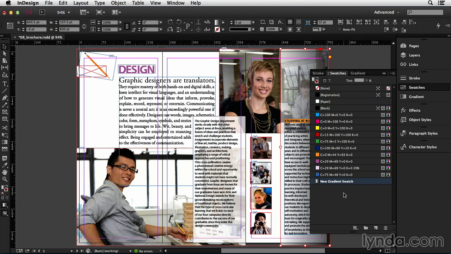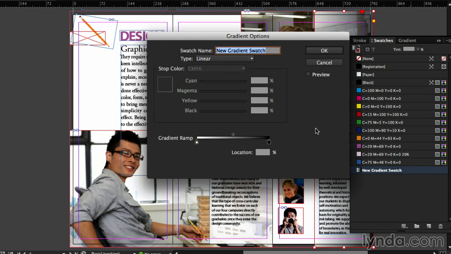Now I'm going to edit that swatch. Ordinarily, I would right-click on this or control-click with a one-button mouse and choose Swatch Options, but because I've already applied this swatch to an object on the background of my page, I can simply double-click on this. That opens the Gradient Options dialog box.